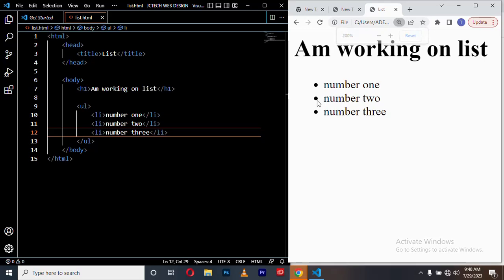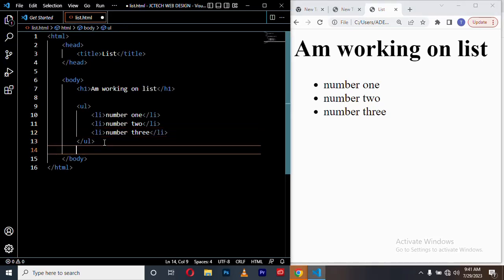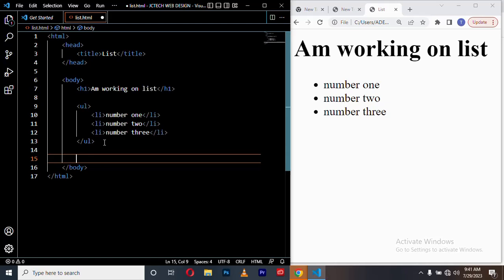You can see this one now comes with the bullets here: number 1, number 2, and number 3. It's working, right? So now let's look at the ordered list. We'll come down here and type ol, which is the ordered list. Just as I explained the ul, it's the same thing here.